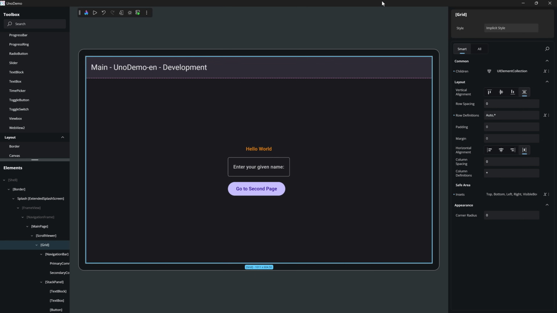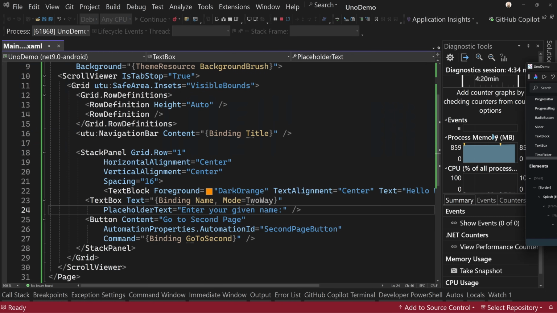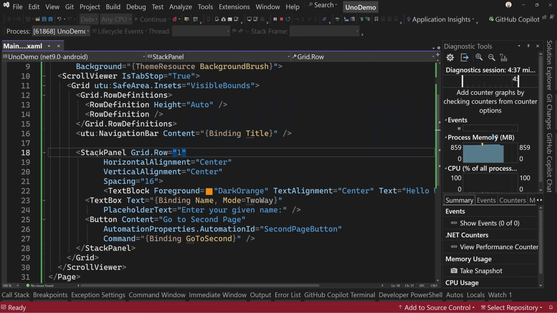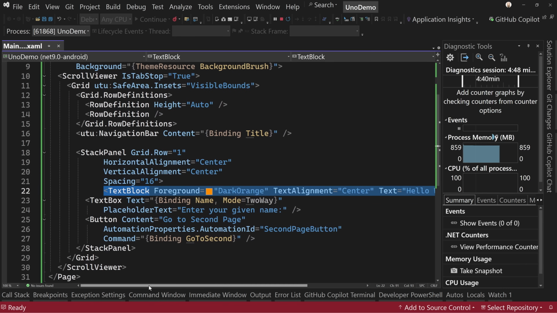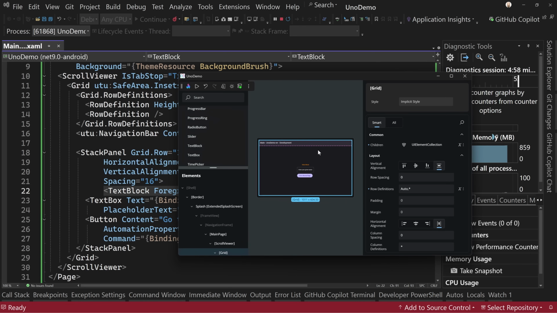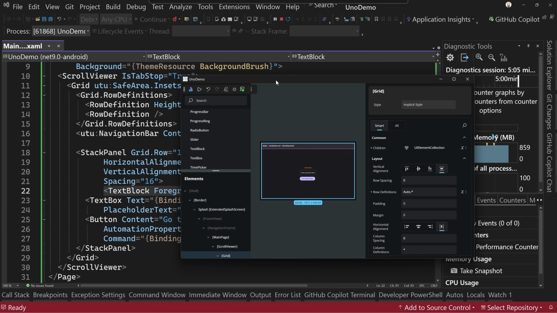So I want to be very clear here that if we move off the screen and look at the stack panel now, we see that we have a text block that has a foreground of dark orange, text alignment of center that says hello world. So that's new. It modified my code. That's what hot design does: not only is it allowing us to see what this would look like if we did it this way or that way, but it's also actually putting the changes into our code, even though the code is running.